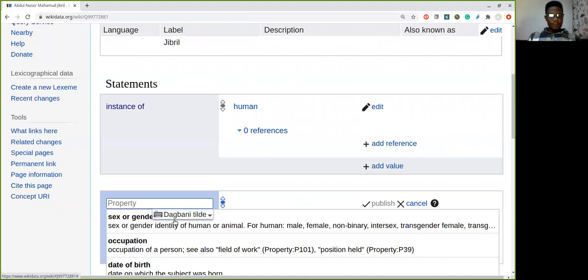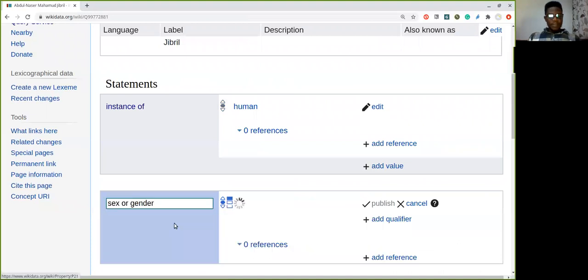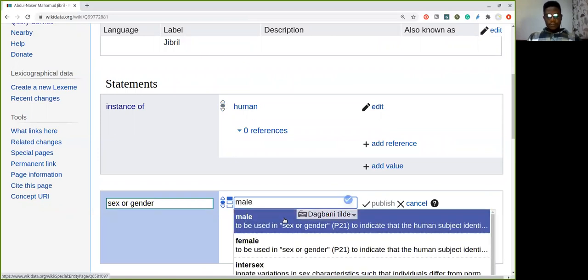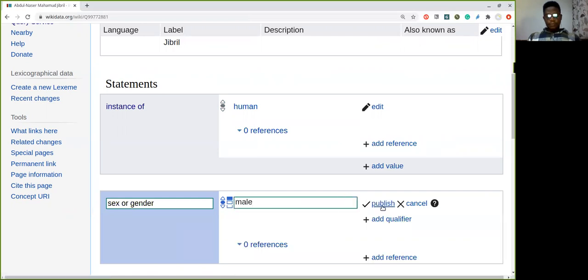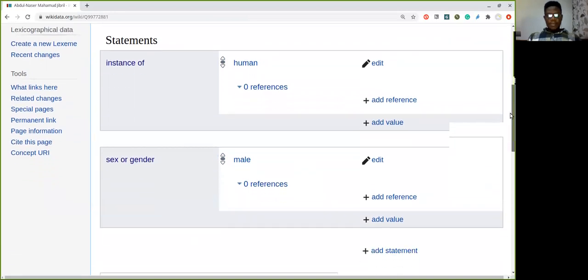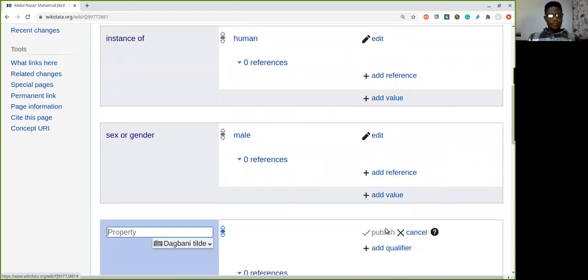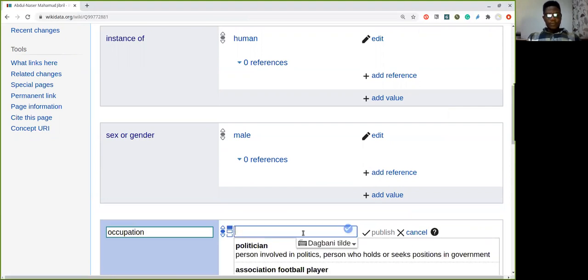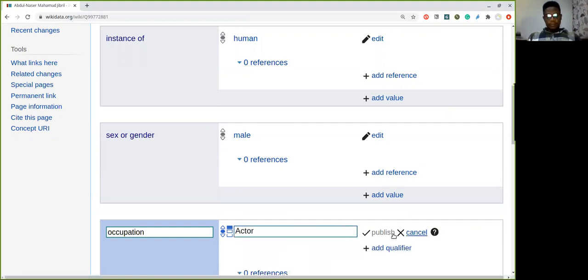You can add something about his gender. We know that he's a male. Then you select male, then you click on publish. So each time you add a statement, you need to publish. So we add another statement, occupation. So we write actor, then you publish.